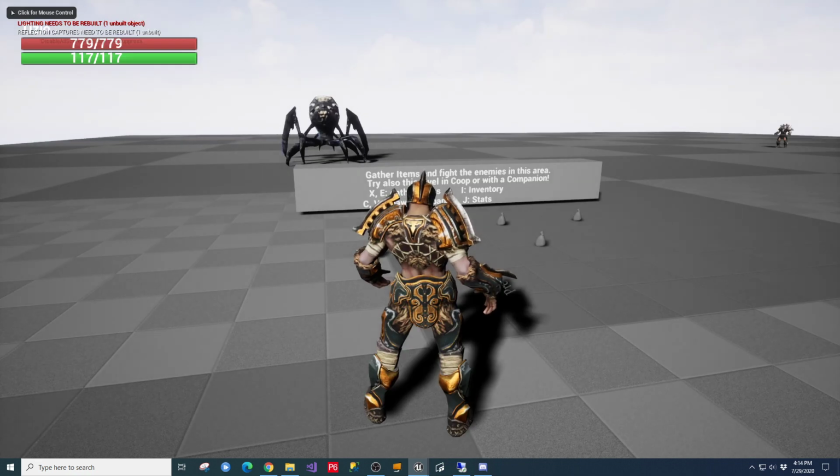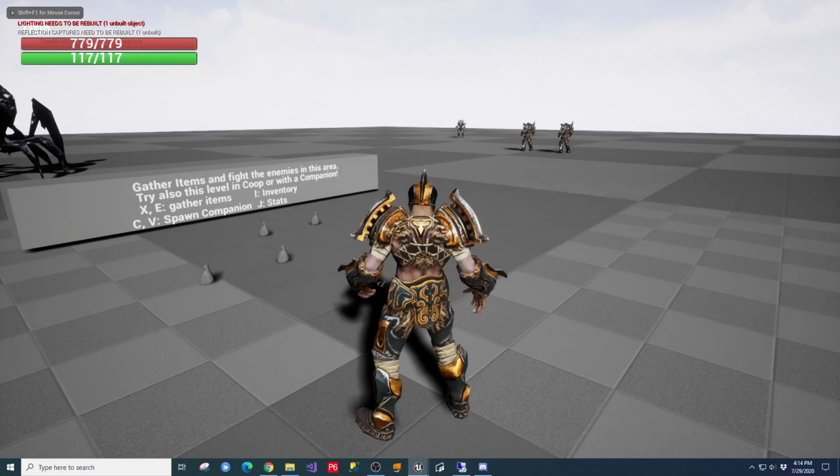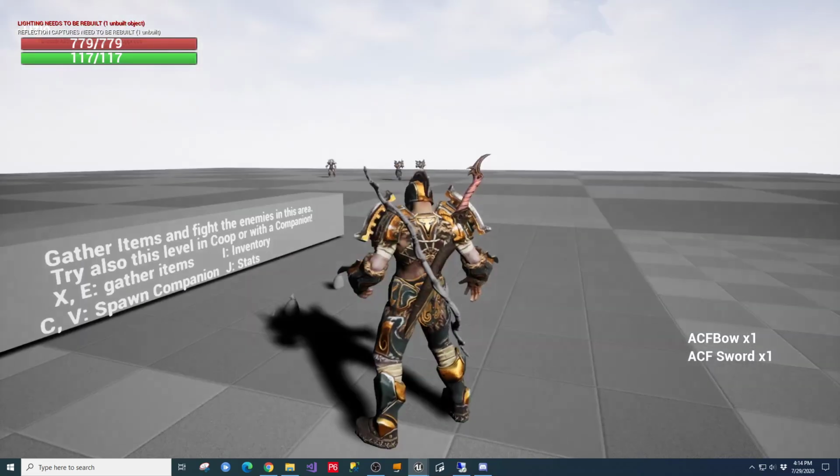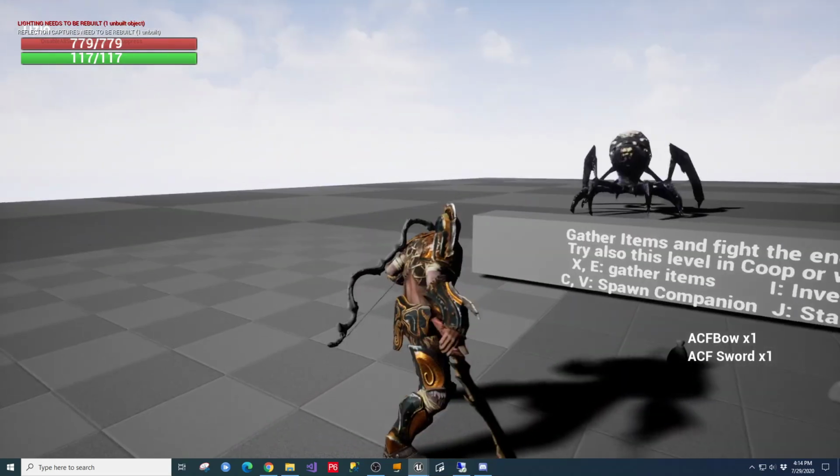Everything should work for you. If you hit F11, you can go into full screen mode. You should be back where you were a second ago. W key to come over, E key to pick things up. If you hit the 1 key, it'll equip your sword.